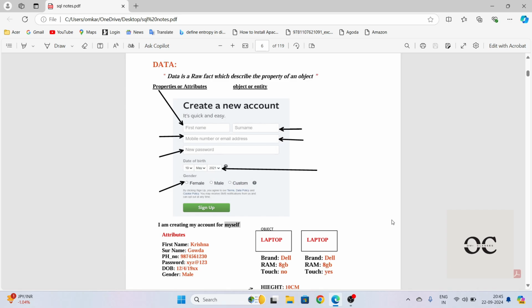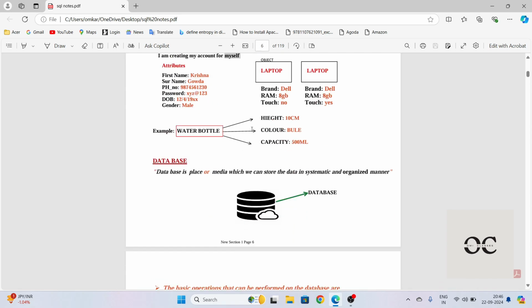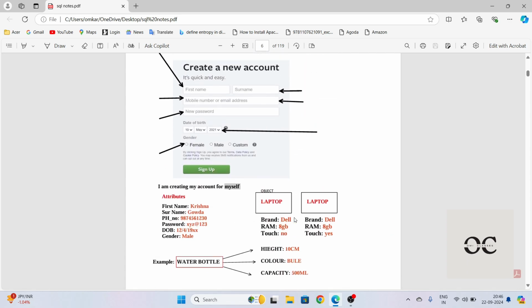For example, a mobile is considered a real-time object, and its features are the values: color, maybe black, a price of 20K, RAM of 32 GB, ROM of 512 GB, and a camera of 12 MP. These are all collections of values, which are the data. Further, data can be classified into two types: raw fact and information.